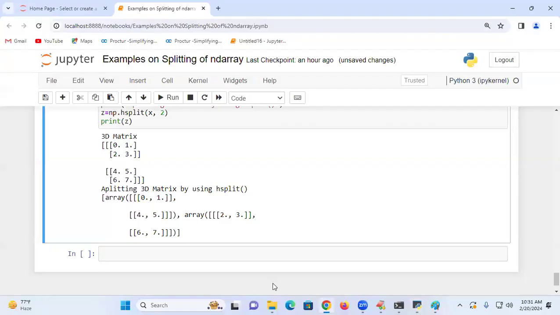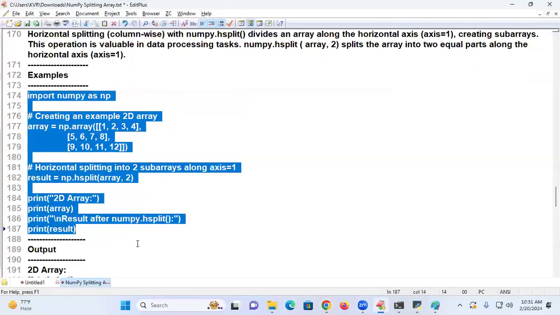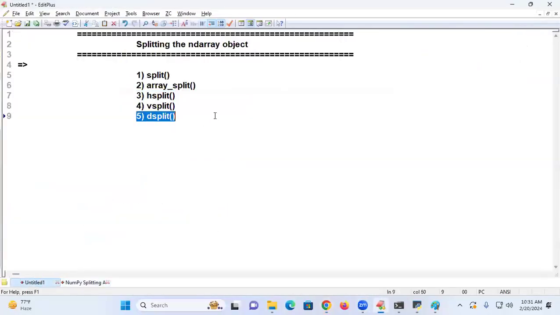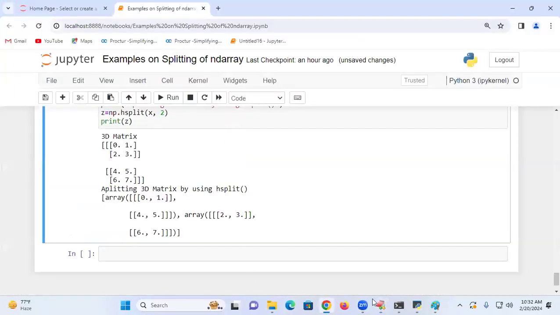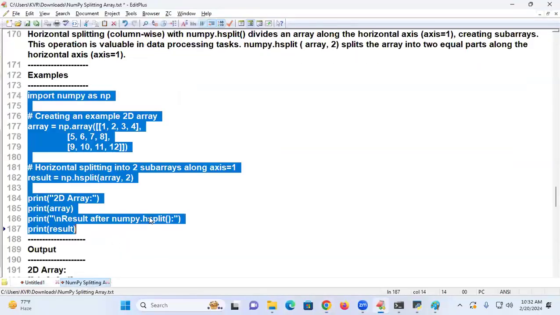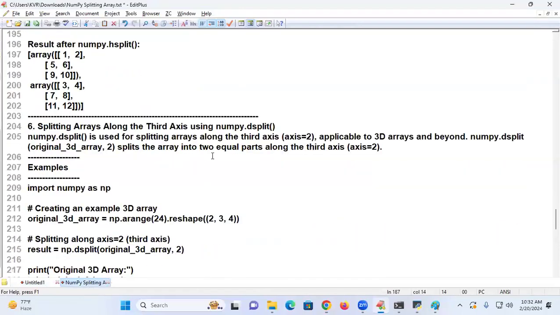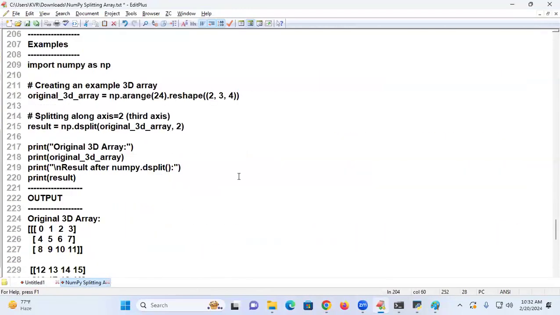Now I will go to the last part of it. What is the last part? dsplit I am going to cover. Depth split. Are you following? Go to the place. In this place, let me go to my documentation here. dsplit, I'm going to talk about it. See the example directly.